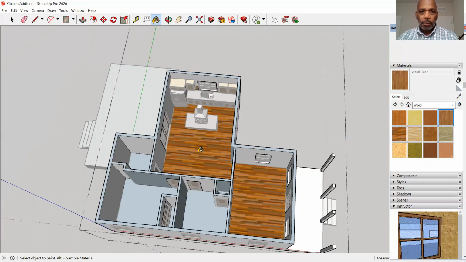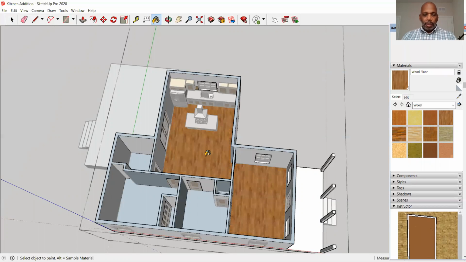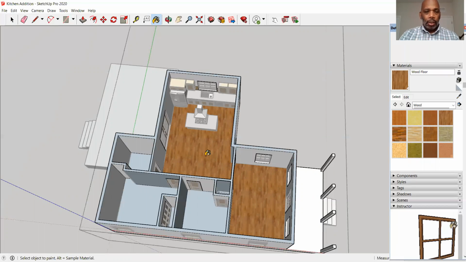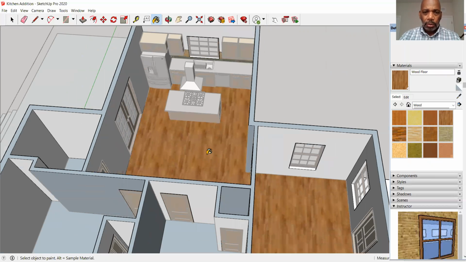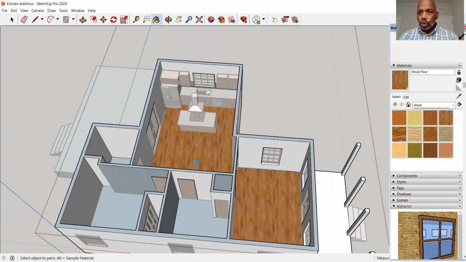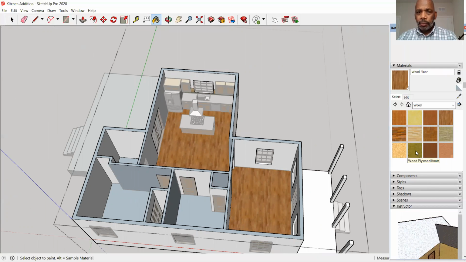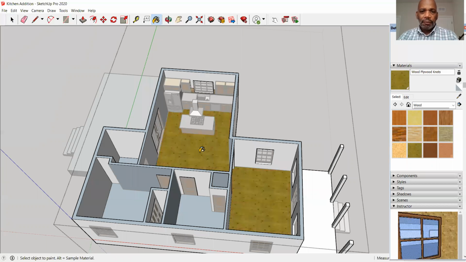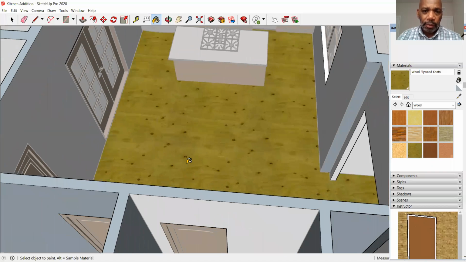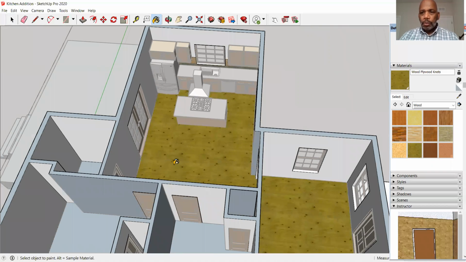Good. So I like that better because its pattern is parallel to the length. I like that. However, I don't like that color at all. Okay. All right. I definitely don't like that because that looks more like plywood. But I think this is the one I want to use right here.